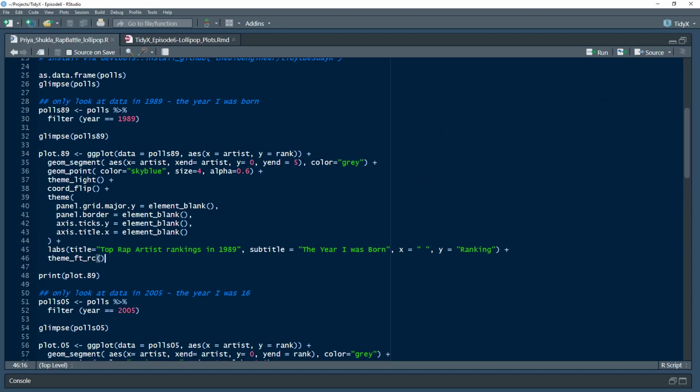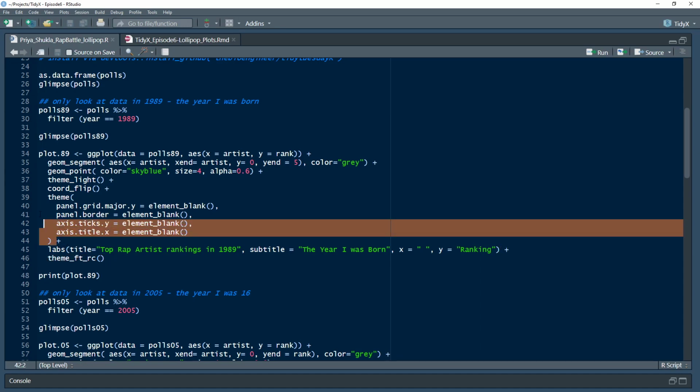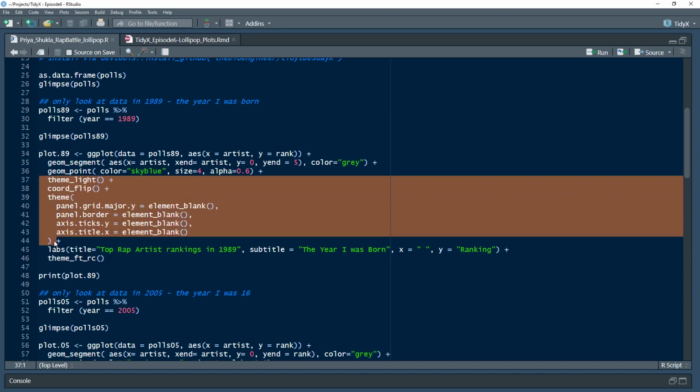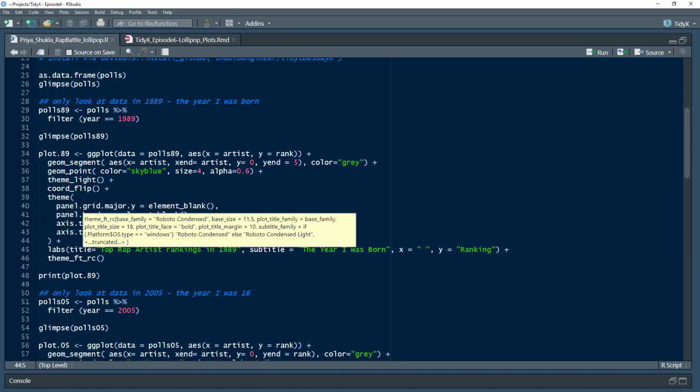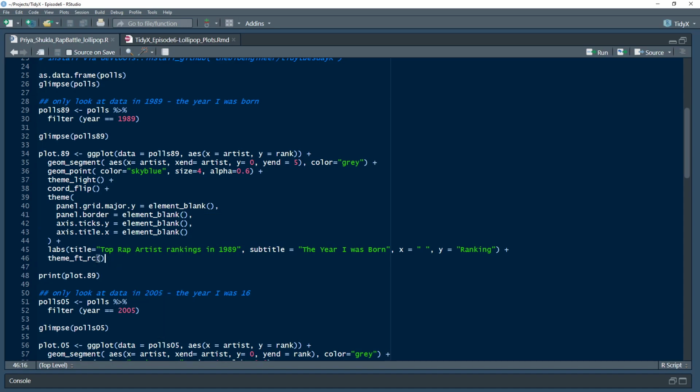I don't know. Do you need to have the theme light? I don't know that you have to have that. Yeah, I think by adding this at the very end, it's going to cancel out all the prior theming that was done, if it has a preference for it. So if theme FTRC defines axis ticks Y in its theming, it'll override this. And so that might be a reason why you'd have both of these here, if they have different elements that they're theming, and then the order in which you apply them would matter.